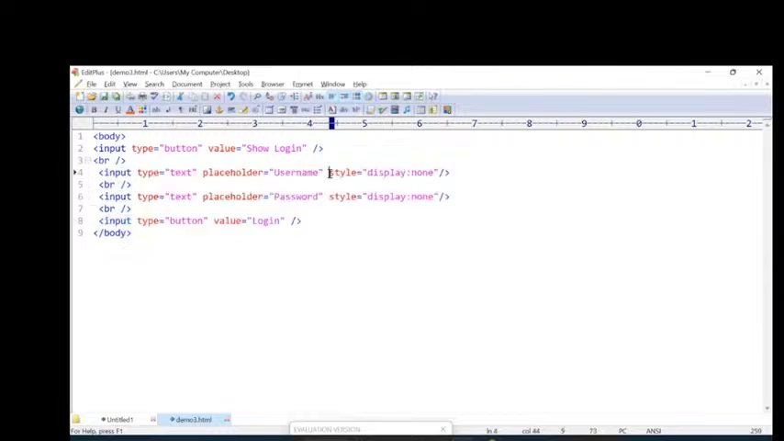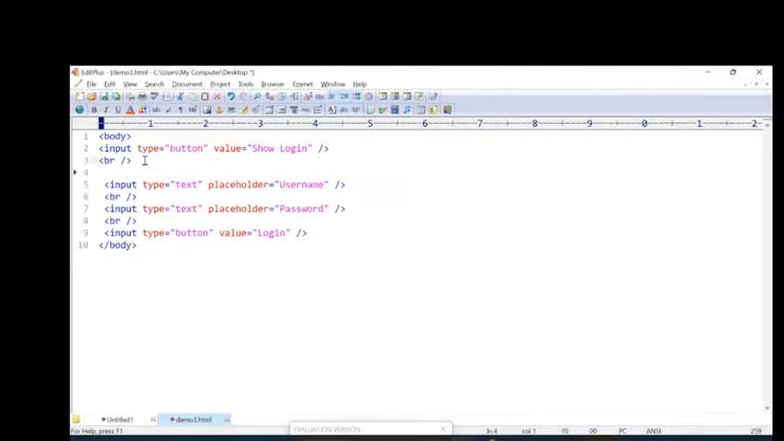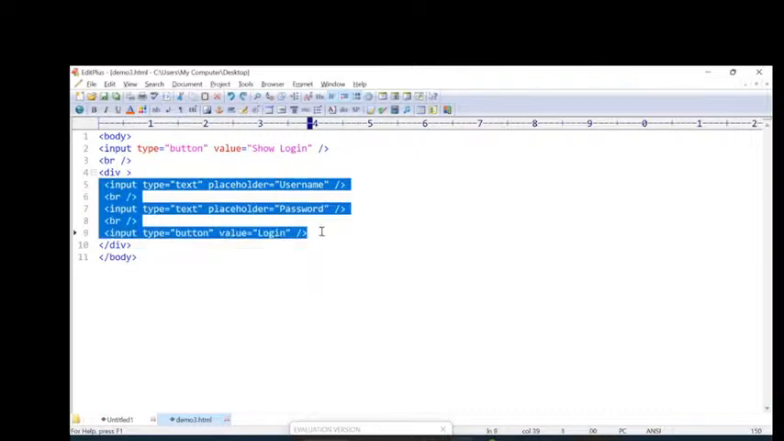Okay, so how can I group? So remove this style here and here also. Now these controls I'm taking inside one div tag. In this div tag, just use this display property. First of all, see, all these controls are located inside one div tag.